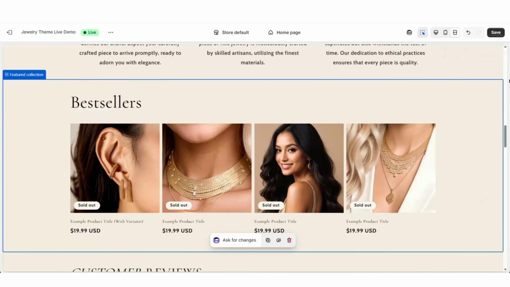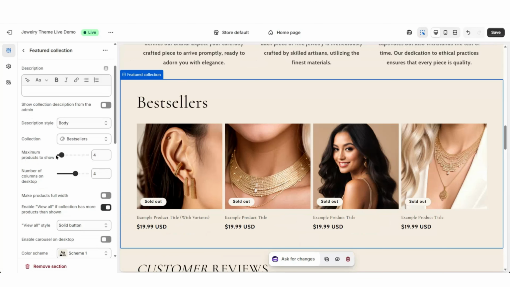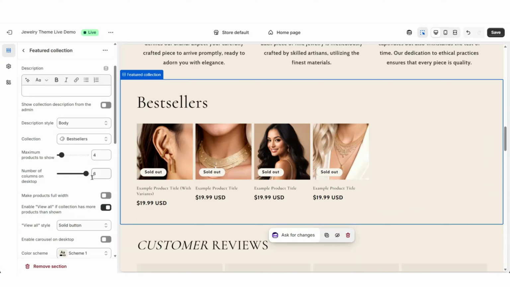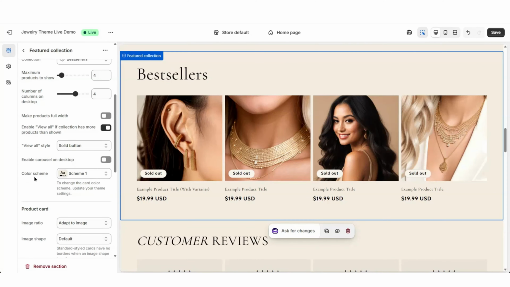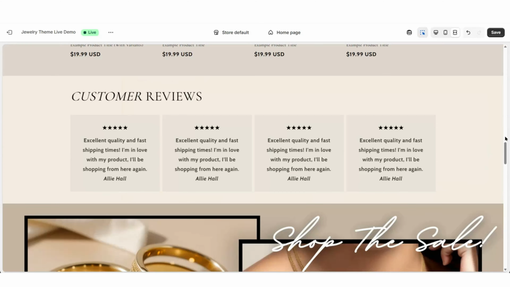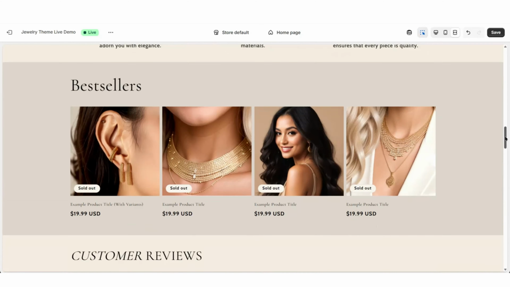If you want to customize how many products are showing on your collection, so for example, instead of 4 products showing, if you want 8 products to show, next to maximum products to show, you can increase or reduce this number of products that you would like to show on this section. You can also increase the number of columns that show on desktop, for example, in case you would like 6 products to show in a row. You can also apply a brand new color scheme to the section if you would like. And that's how to feature your best-selling products on your website's homepage.